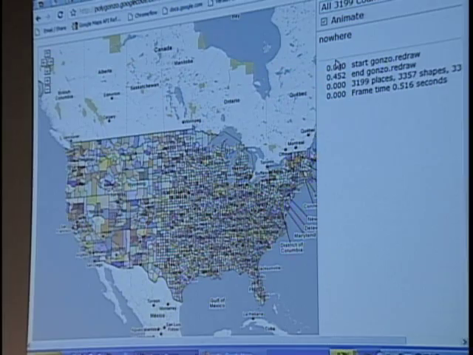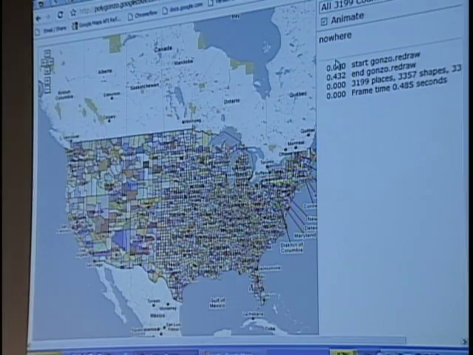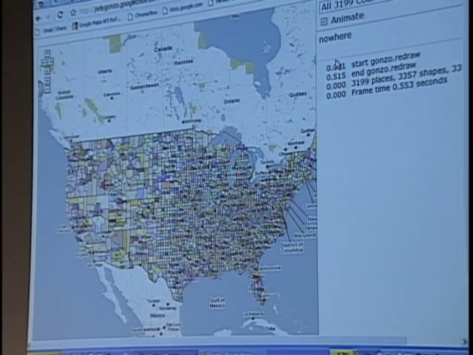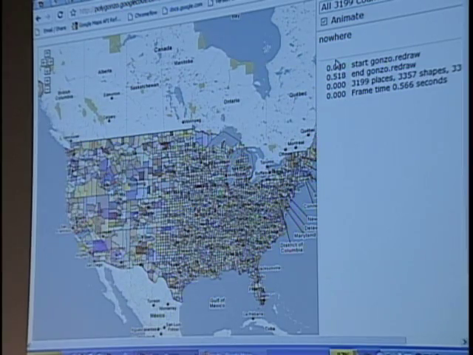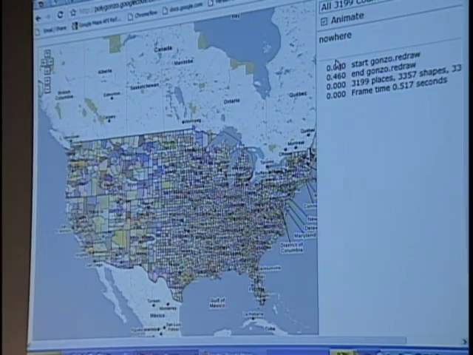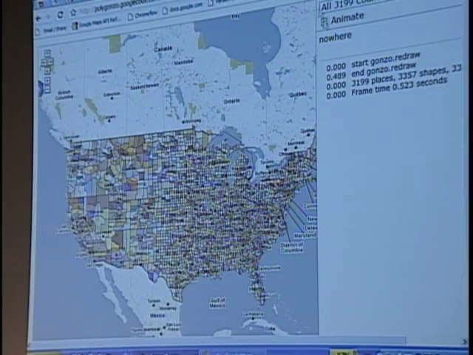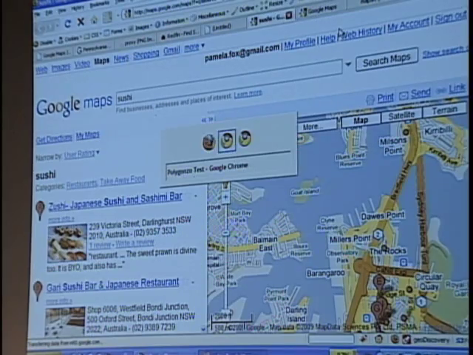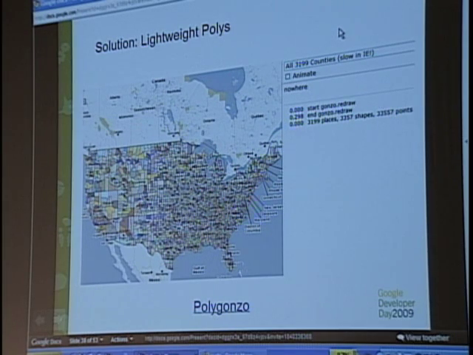There we go. So here, you can have thousands of animated polygons, which you guys might not need, but it's awesome. So you should do it anyway. So it's very fast, and that's what you can do if you want to just replace GPolygon with a custom Polygon Lite.